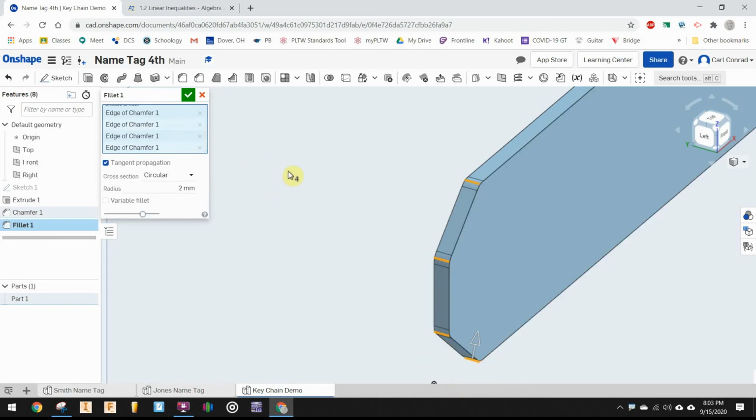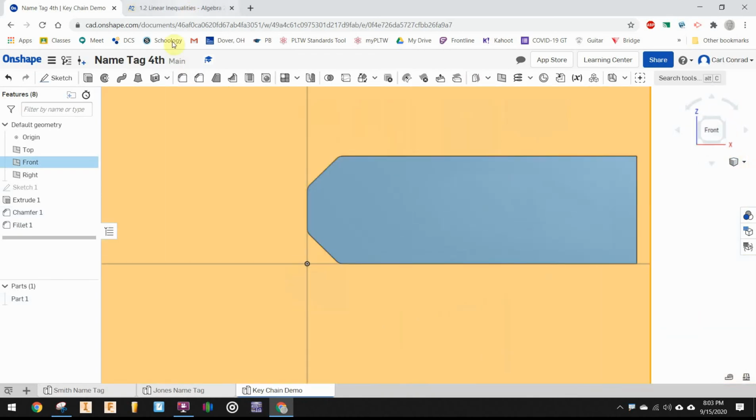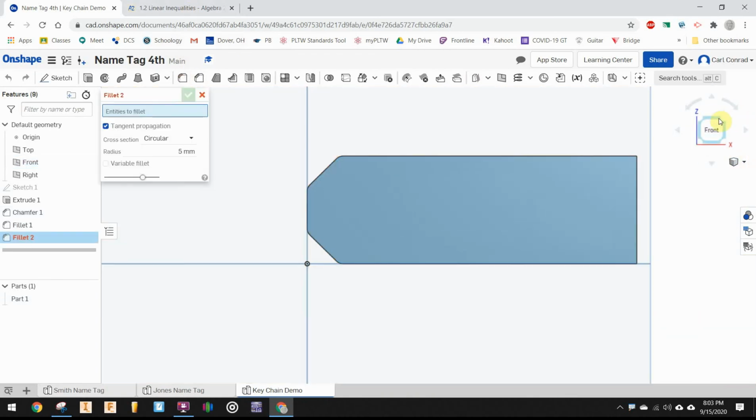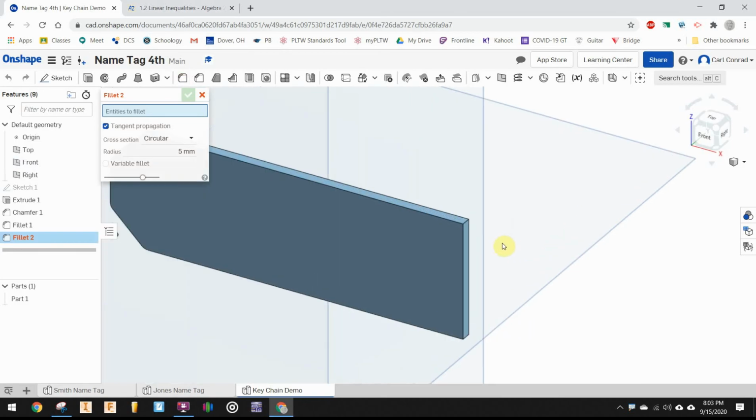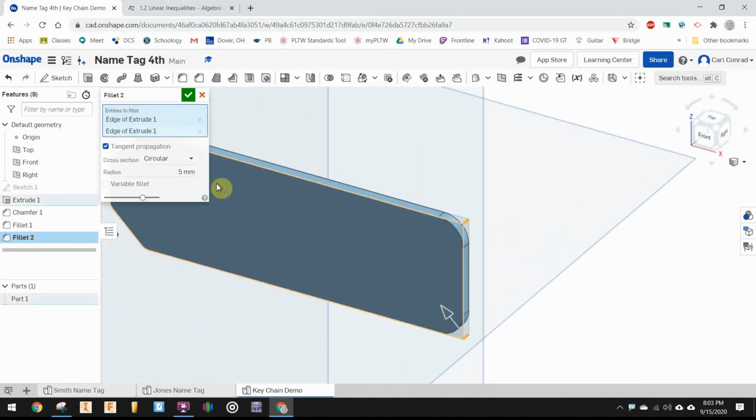So you see, getting good eyes to look at that really helps, and we can see the preview of what's happening. So that rounds that off a little bit. Then let's fillet the other end at a 5 millimeter radius, 5 or 6, something like that. I'm not sure exactly what the drawing says, but 5 or 6 looks pretty good.